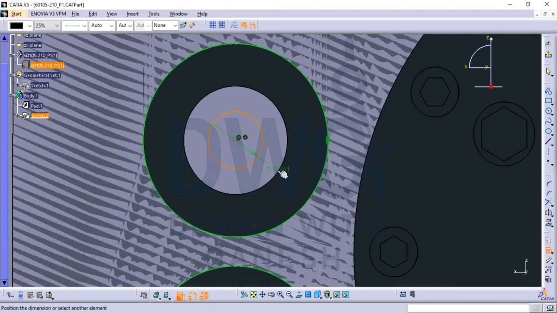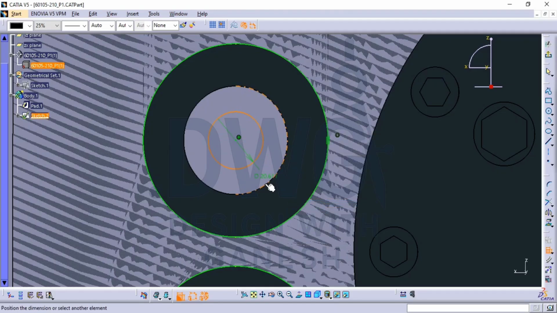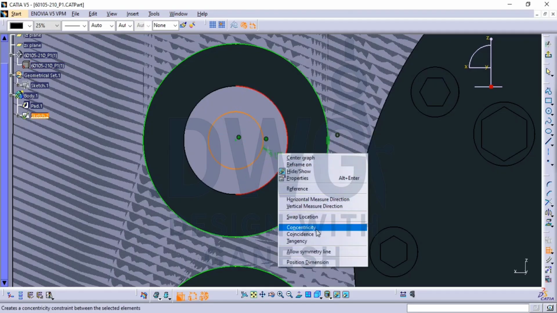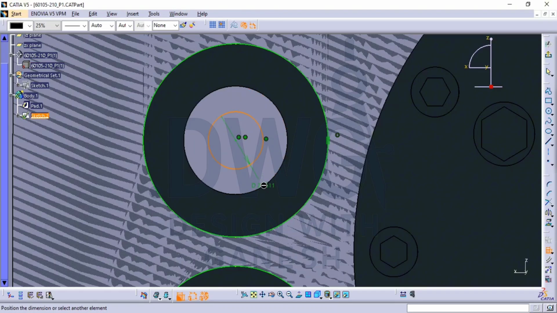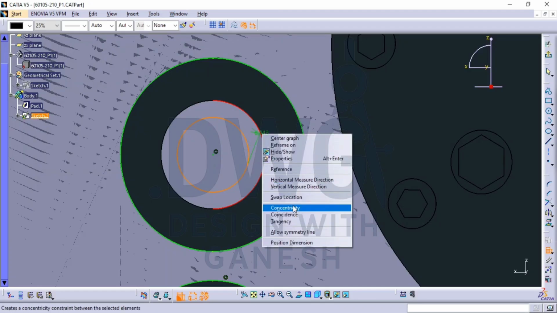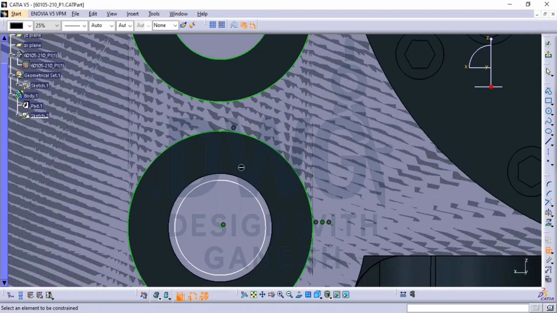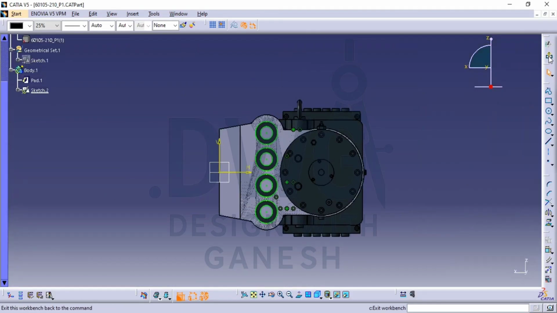Select this circle and this circle, directly choose the concentricity. Coincidence, I don't know why it is not working. Sometimes, okay, specify two relations, concentricity first and then coincidence. That's it. So click on this, make sure concentricity and coincidence. That's it. Click on exit.